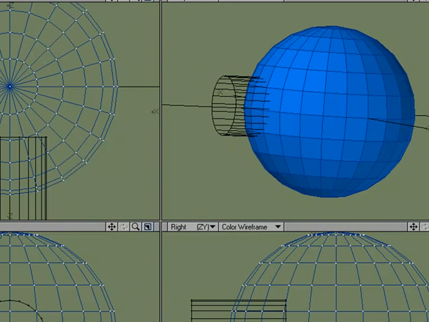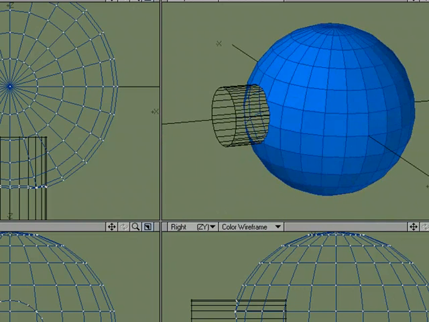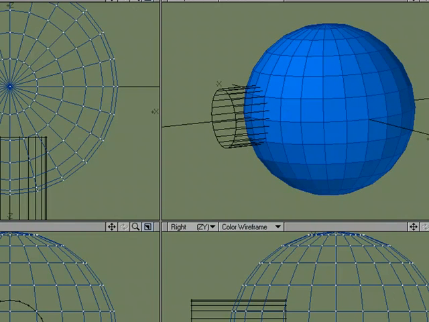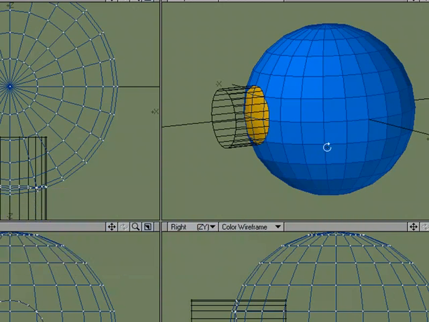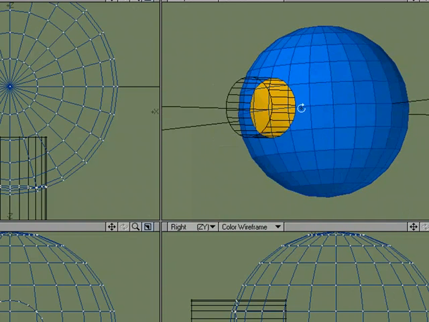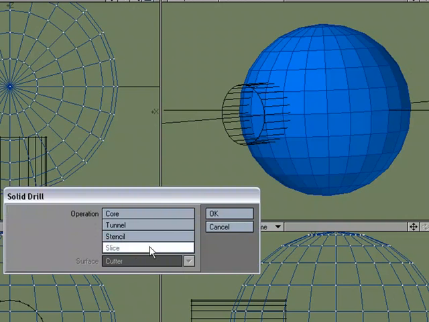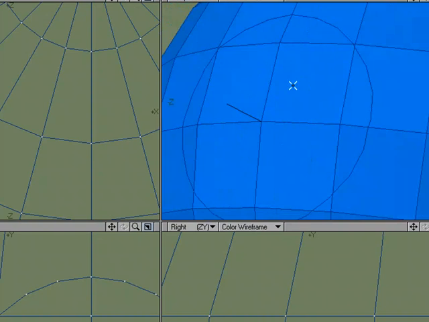So I'll come back over to solid drill and do tunnel. Okay, again, pokes a hole right through there, but not in the back because we're not deep enough in order to do that. So I'll undo. We'll go over to solid drill, stencil. Remember, we get to pick a surface with stencil, not with slice, but with stencil. So cutter, okay, and we've got it here, but we don't have it on the back. And let me undo. Come over to solid drill, slice, and we slice into the geometry, but we don't leave a new surface name behind.